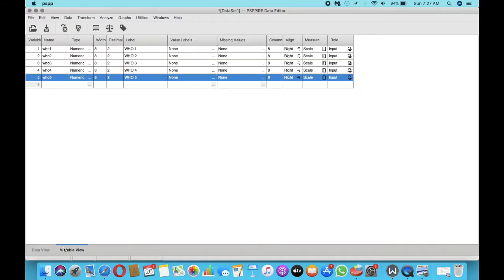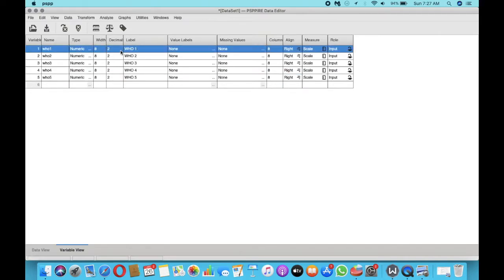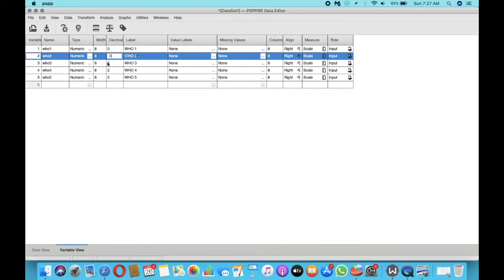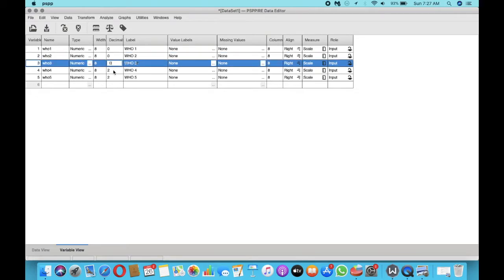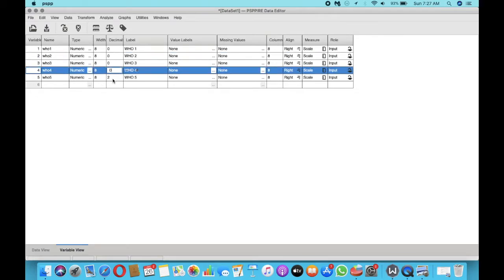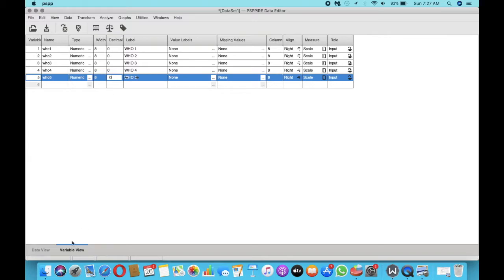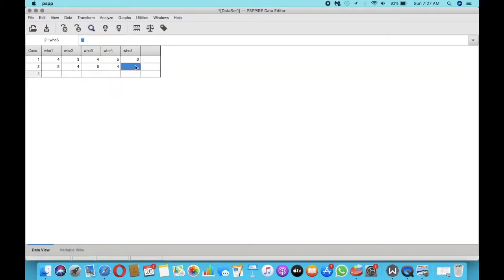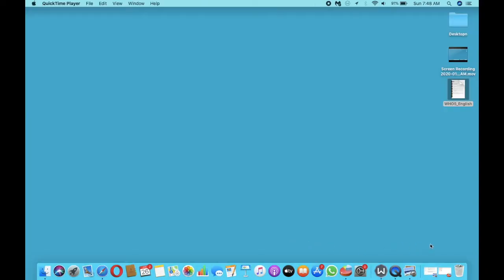You can also reduce the decimals if you want. You go here and reduce the decimals and make it 0 because it looks a bit awkward. You need not, but if you want to, you can do it. So that's how you enter the scale in SPSS or PSPP for each of the respondents. In the next part of the video, I'll show you how to total the score. So once you have the 5 items, there's a certain way of totaling it and then classifying the respondents based on their scores.